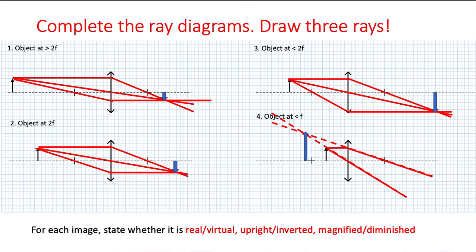In our lessons, we've dealt with 4 different scenarios. We've got the case where the object is very, very far away, which produces an inverted and diminished image, which is real. We've got the one at 2f, which makes an image the same size as the object. At less than 2f, the image is again inverted and real, but this time much bigger. And then case number 4, the tricky one, which is the virtual image, as in the picture you can see here.